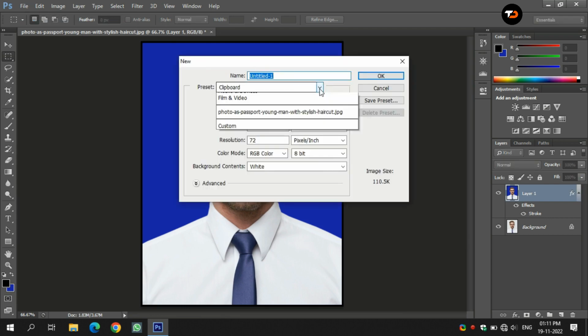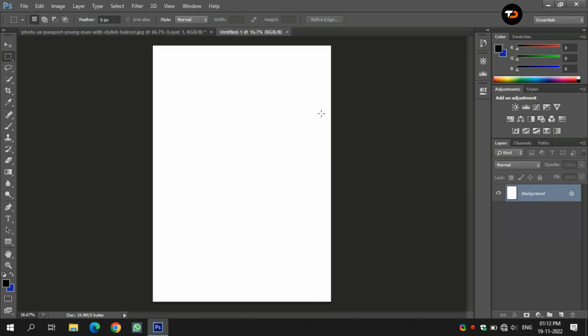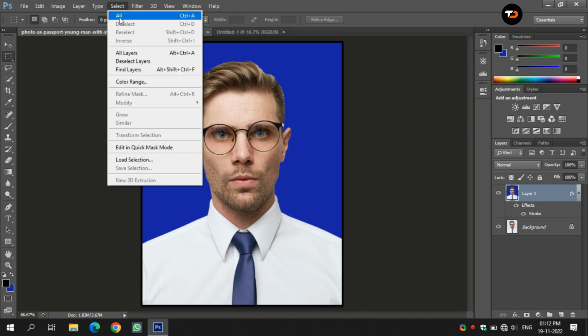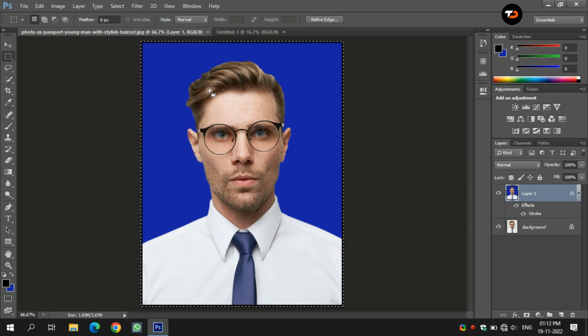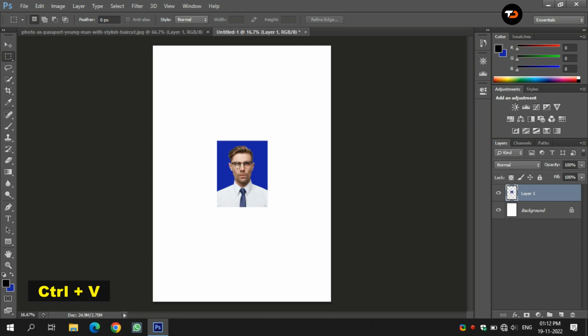In Preset Settings, select International Paper and set paper size A4. In Passport Photo layer, go to Select tab and click All. Press Ctrl plus C to copy passport photo layer. Go to the blank page layer and press Ctrl+V to paste the passport size photo.